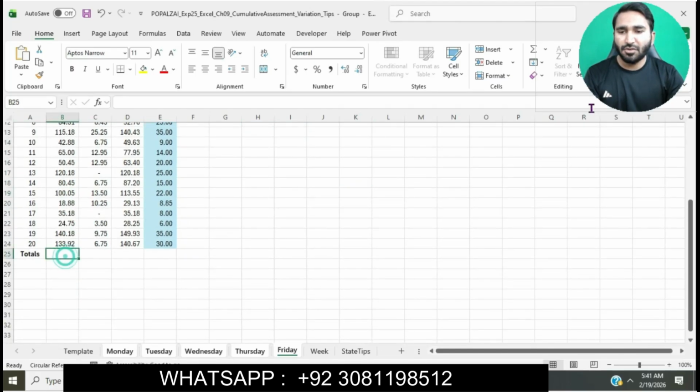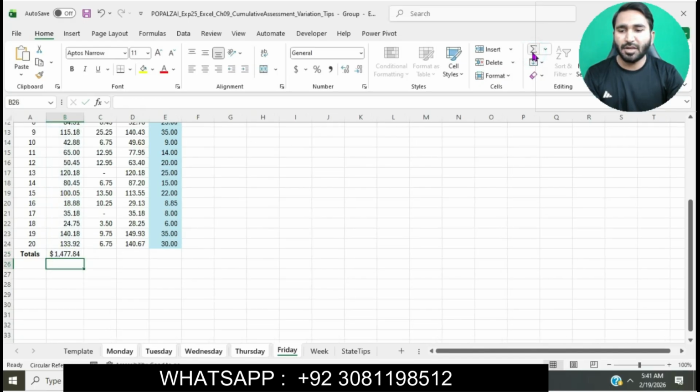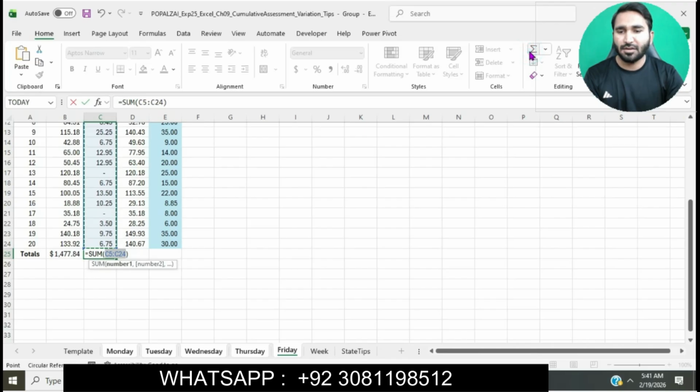Press equal to and go to the Home tab. In the Editing group, click on the AutoSum button. When you press Enter, it will show the total in cell B25. So we will click on cell C25, go to the Home tab. In the Editing group, click on the AutoSum button, press Enter.